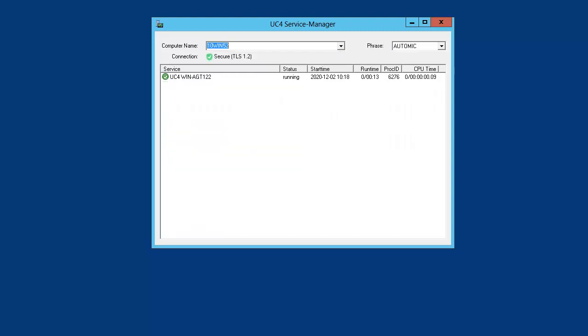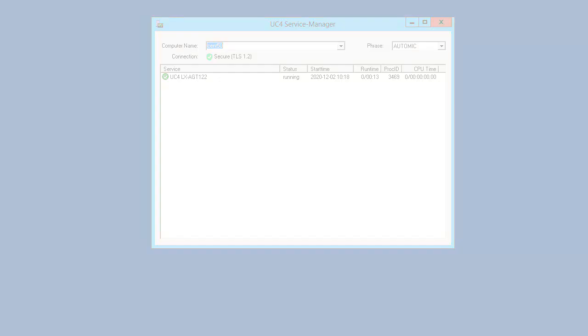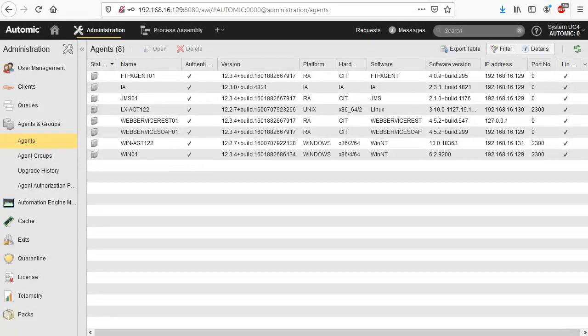We have a host called 10Win52 with a Windows agent. It's version 12.2. We have a Linux host called Cent50. The agent is also 12.2. Let's look at AWI. All of this is reflected in AWI. This is the 12.3 agent, and these two are 12.2. We're going to use the upgrade to move them to 12.3.